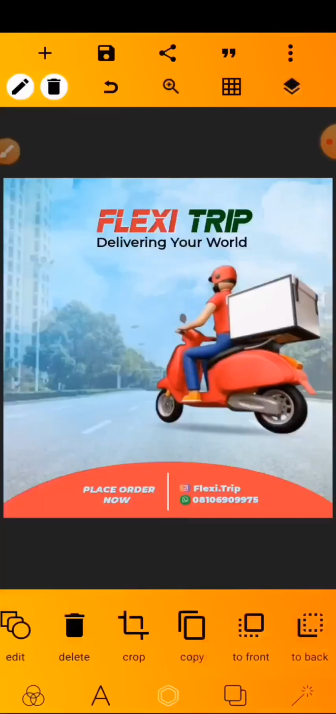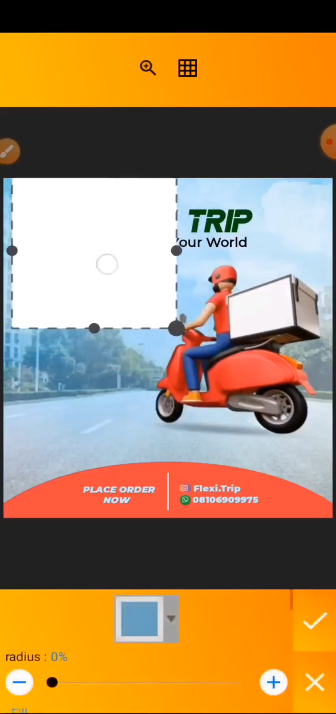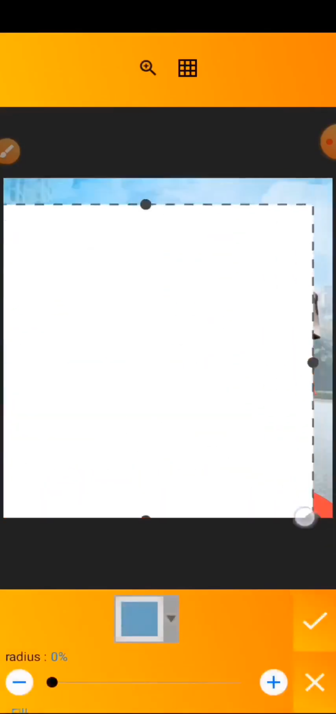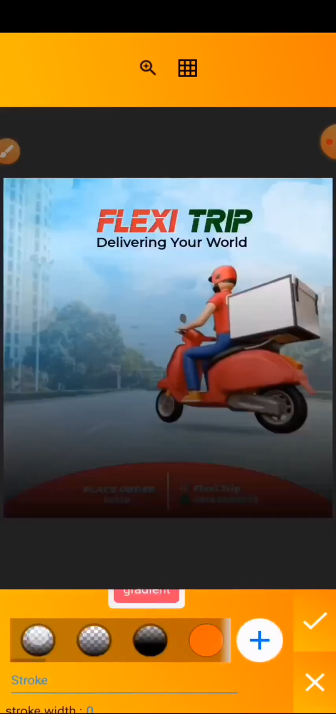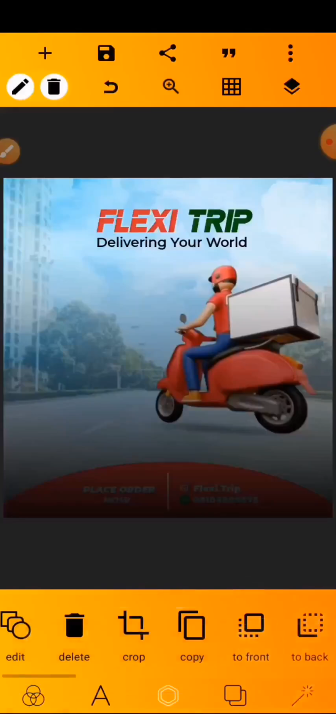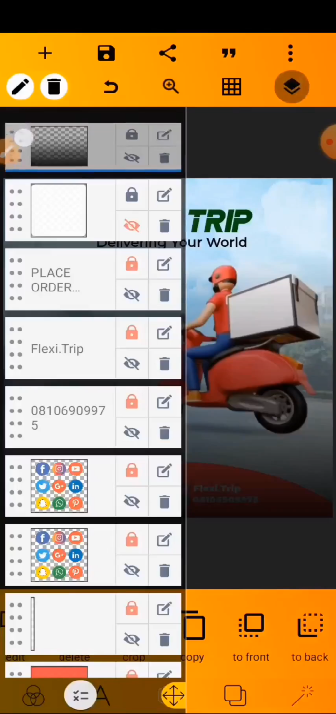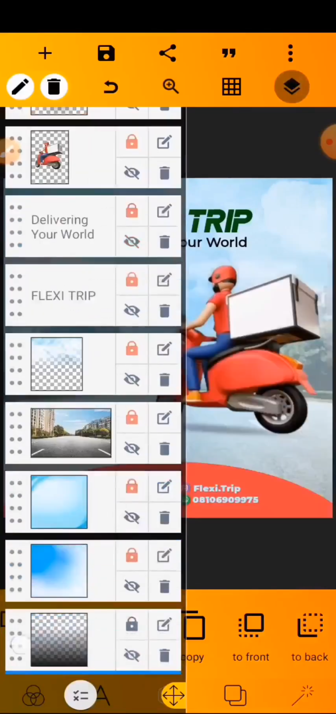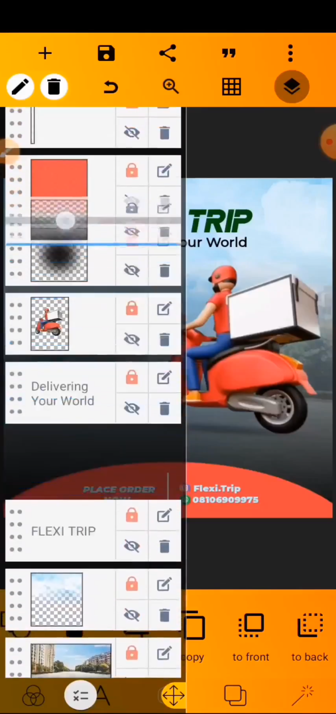You've seen it. It has been deleted automatically for me. Let's do it again. Don't worry, that's the work of Pixellab. Sometimes it can be stupid. So I'll still do the same thing. Alright, so what I'm going to do now is bring this thing back, to the back of this effect here.